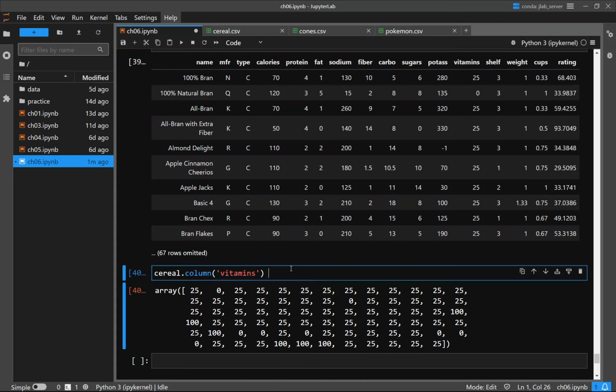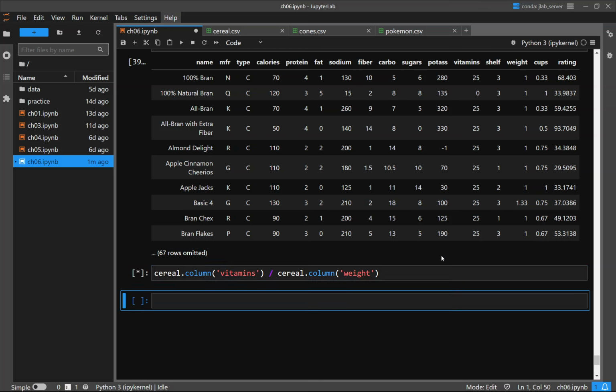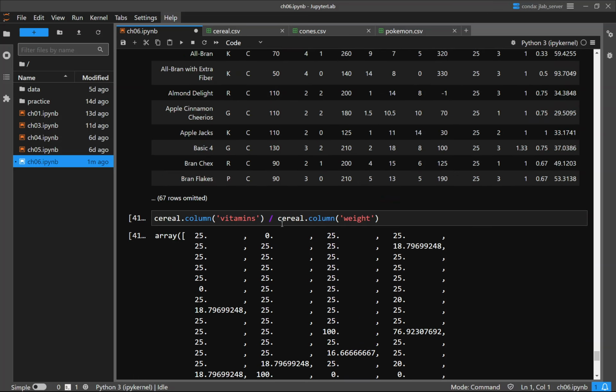Okay, and you can do this by picking out that column too. Give me the cereal column called weight, and as long as they're two evenly equal sized arrays, it'll pick out each piece of them and divide each by each. So that is a big long vitamins per weight array. Does that kind of make sense?